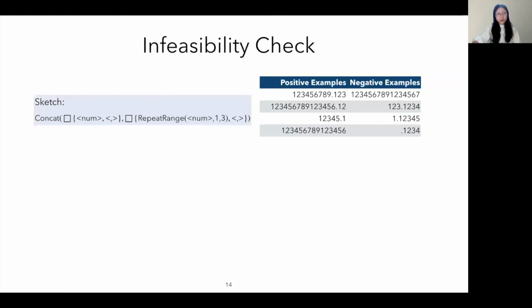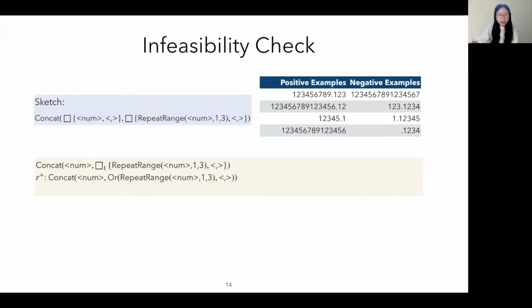Given the sketch generated from the natural language, in the first example, we instantiate the first hole to be one of its components, number, and obtain a new partial program. Suppose the hole can only be further expanded once. Since we know that either of these components can only replace this hole, we create an R plus by replacing the hole with the OR construct with the components as its argument. Note that this regex cannot match any positive example, so it's safe to prune it.